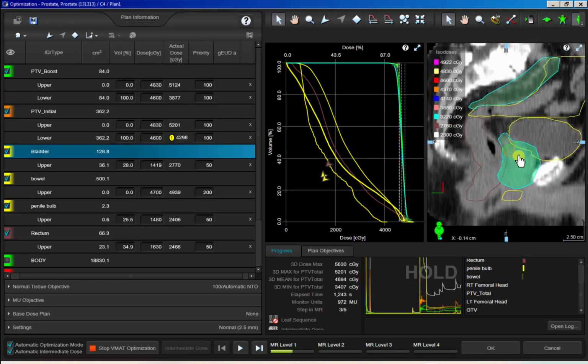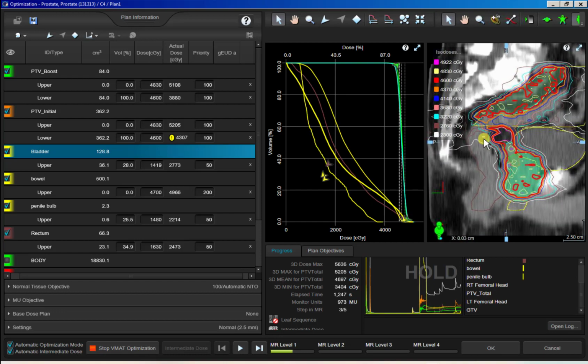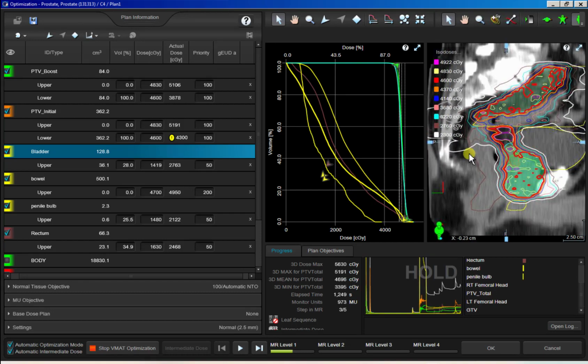Okay, and then all I'm doing is looking at my dose distribution, looking at that 50 line and trying to determine if I can do better on these OARs. So right now I'm focused on my bladder and my rectum. Bladder, it looks pretty good. It's pushing dose out pretty well. Rectum, we can maybe do a little better up top.